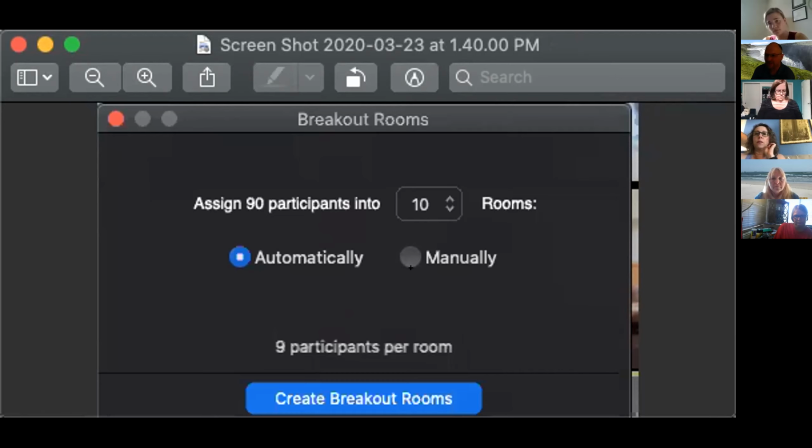The only difference when you do it manually is it gives you a list and you can tell who you want in which room. So I want John in this room and Jane in this room and Jamie in this room and Jonah in this room. That kind of stuff you can do. I don't do it with a group of 97 people because I'd be looking at a list that's 3 miles long and I can't do that. So I use the automatic feature and all you do is create the breakout rooms.